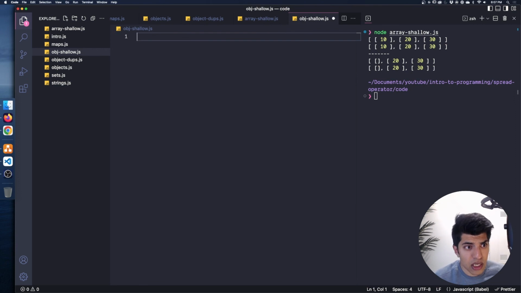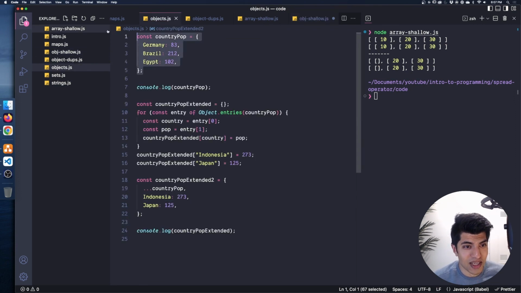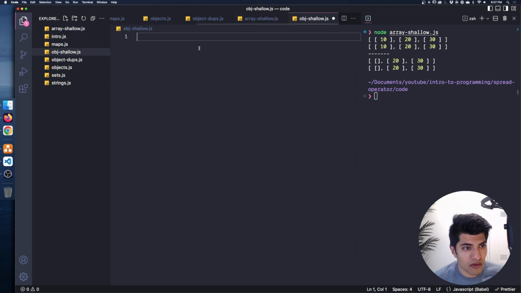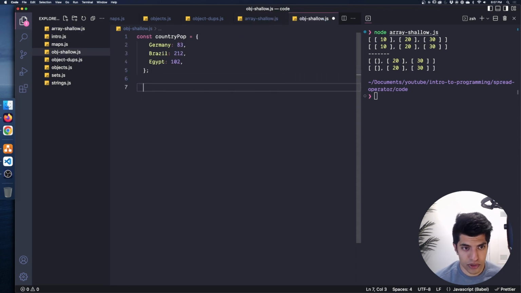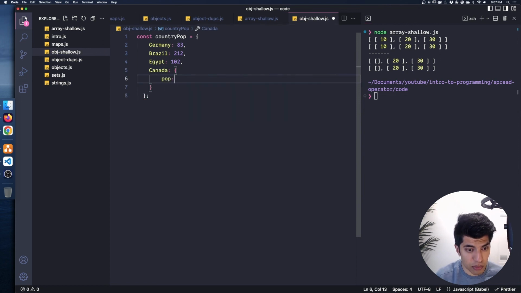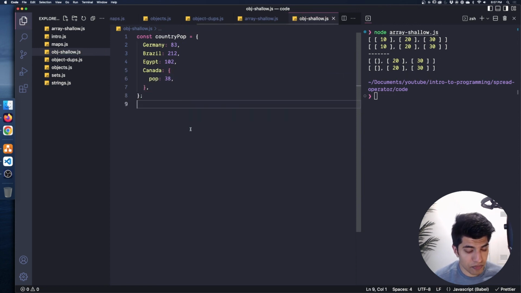So if I say, I'm just going to copy my object right here from my country pop, just so I have something to work with. And I'll also add Canada in here. But Canada is going to be an object. Okay, that's the difference. And the pop, we'll say, is 38. Okay, I think that's what I had, right?